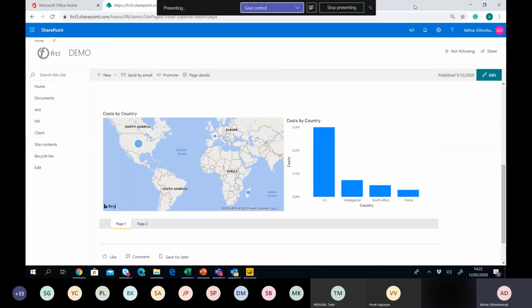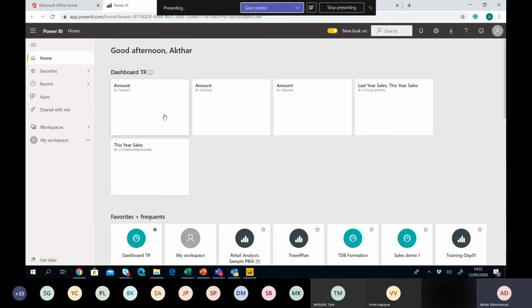Imagine if you have a SharePoint site running as an intranet or whatever, you can quickly use that and view within the SharePoint itself. No need to publish it to Power BI. Sorry, you have to publish it, but no need to navigate to the Power BI service screen, which is app.powerbi.com, to view your reports. You can view it directly from SharePoint, but you can't publish it to SharePoint. Let's be clear. You cannot publish it to SharePoint, but you can view it in SharePoint.